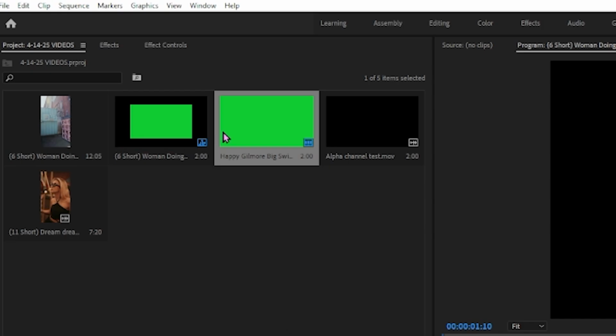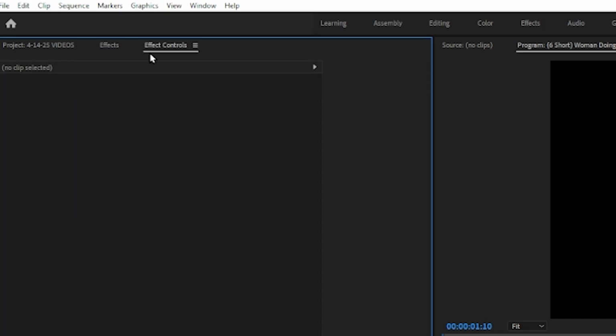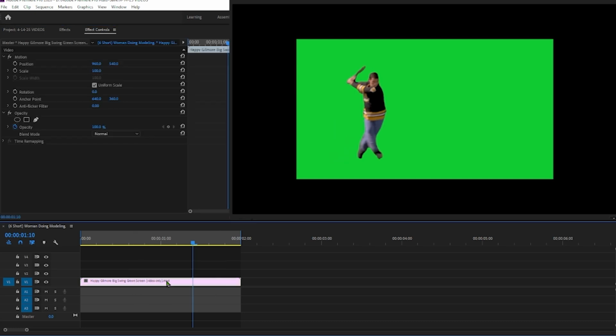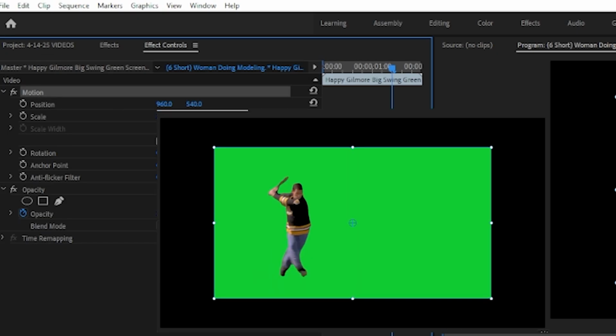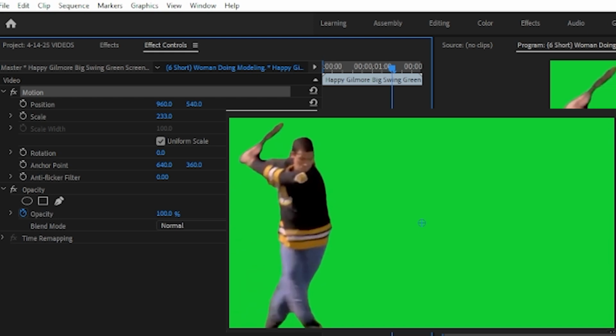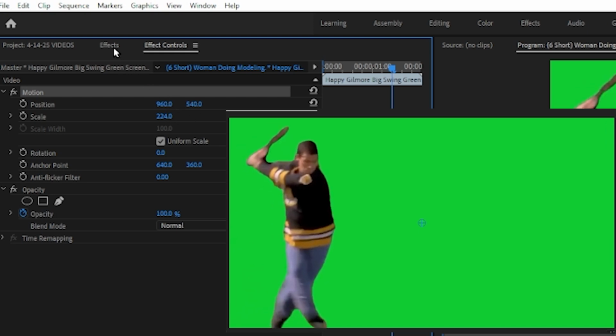First step is to go to the top left hand screen and click Effect Controls. Make sure your video clip is selected and highlighted. Click Motion. We're going to just make sure this fits on the screen by dragging to the right. The next step is to click Effects.